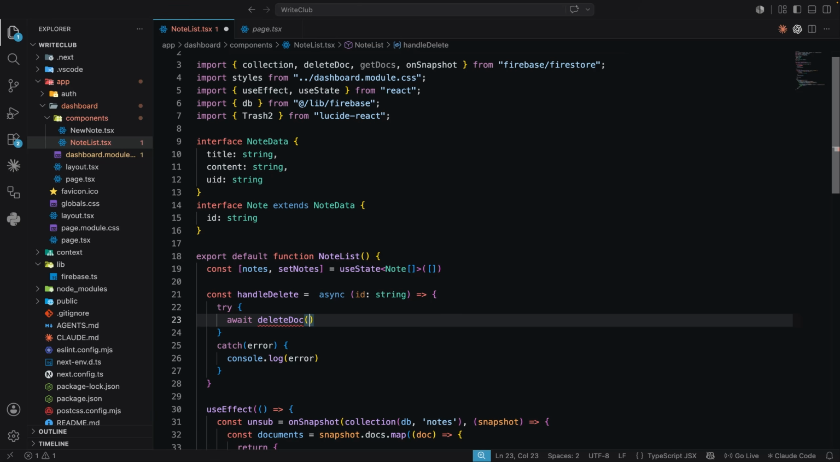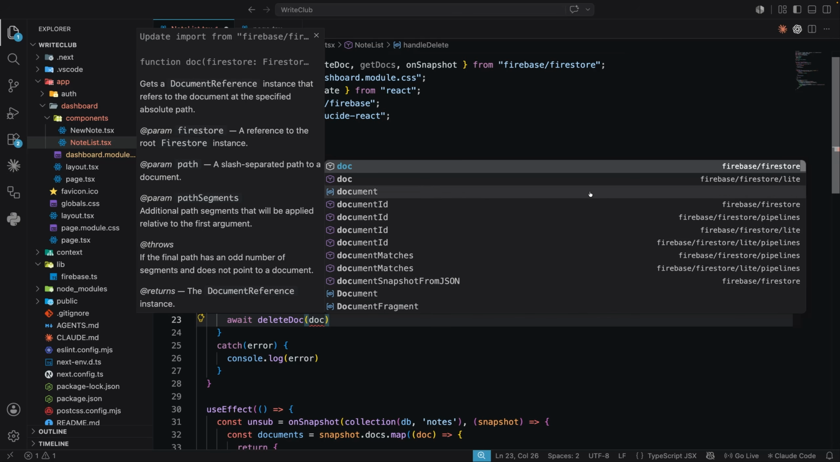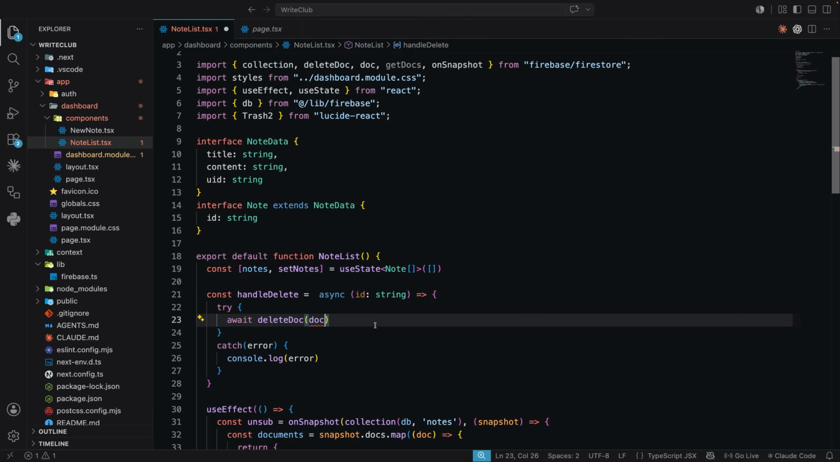And then as an argument for this function, we need to pass in a document reference, which is a bit like a collection reference, but this time it's a reference to a particular document in a collection. And for that, we need to use the doc function instead of the collection function. And that also needs to be imported from Firebase Firestore.